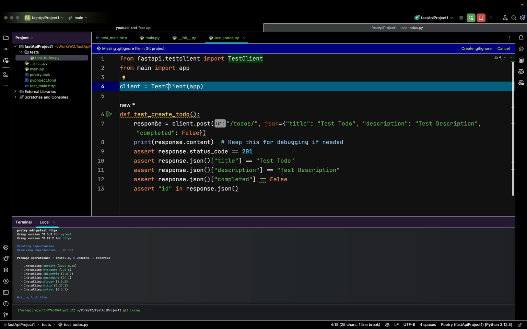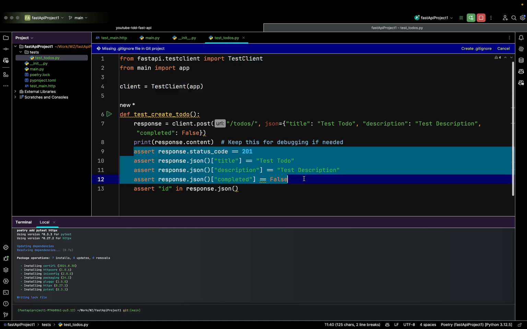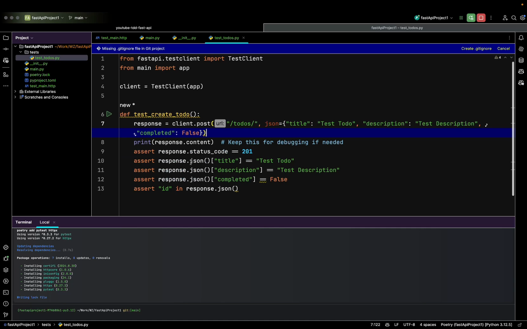In that case, just for the completeness of this logic, I have added several assertions, but it is best that we have only one assertion per test case. So let's run this. In order to run this, what we need to do is poetry run pytest. I put all these commands in the description, don't worry. When we run this command, all the tests that are inside the test folder will be run.